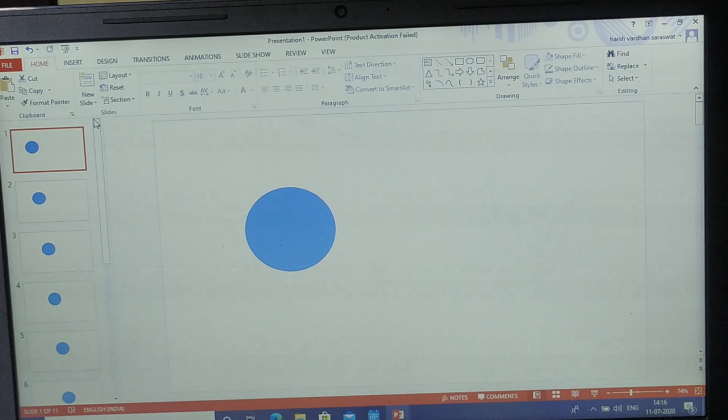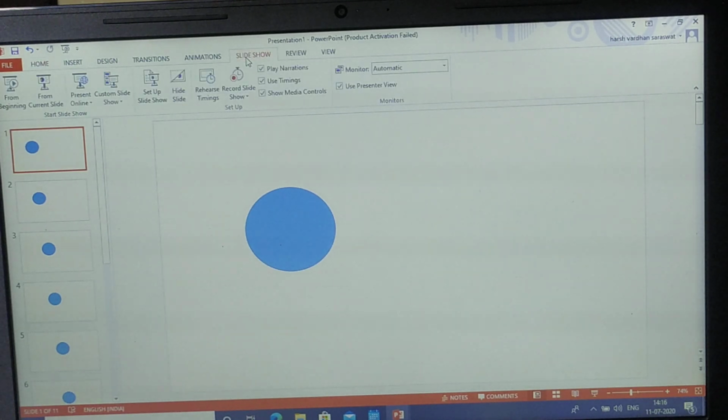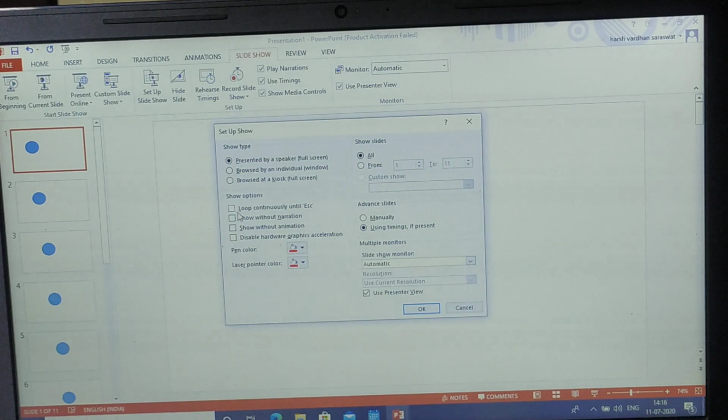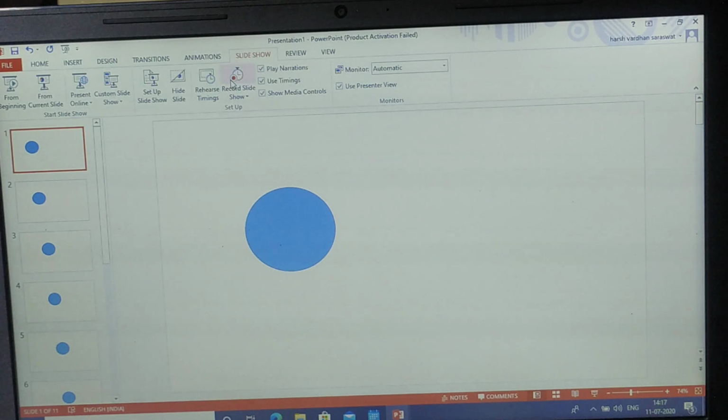animation, so it can move directly. See, first of all we have to click on slideshow, set up slideshow and click on loop continuously until ESC. Loop means continuously without any hindrance. You have to continuously perform this task. When you press the ESC key, then only it will stop. Now click OK.